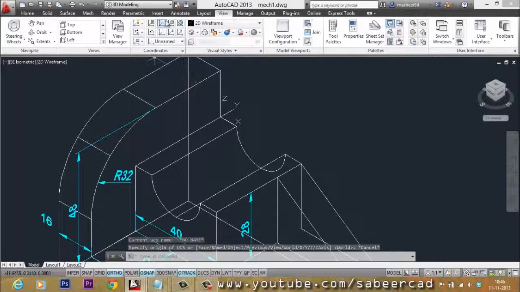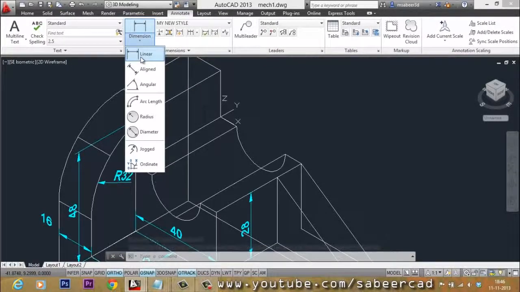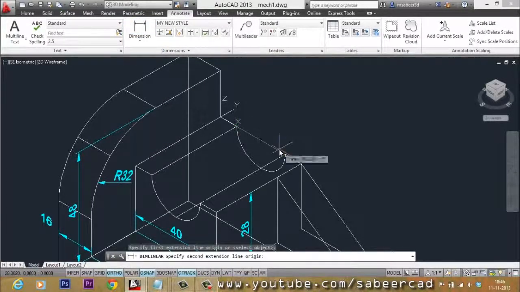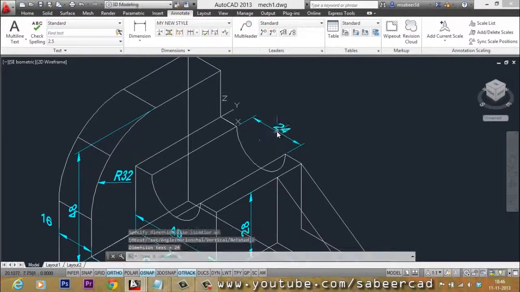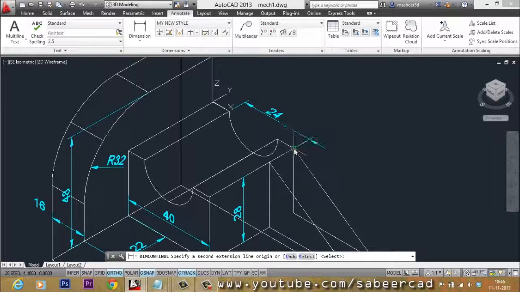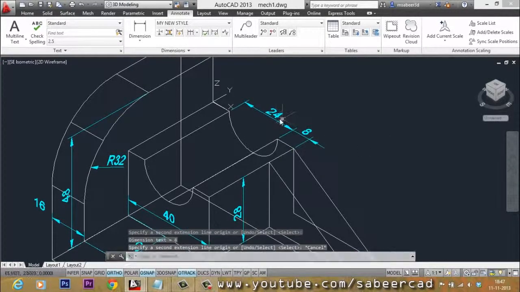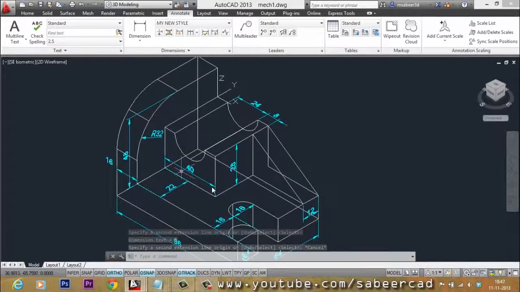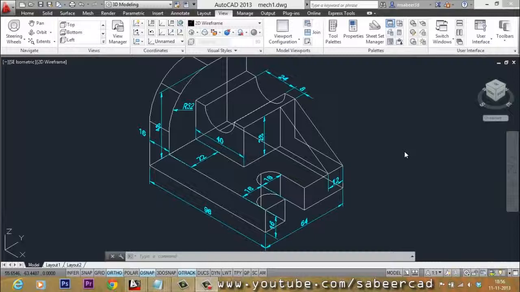Now I'll go to Annotate tab and I'll select linear and I'll select these two endpoints to write the dimension there. Okay. Then if you want, you can go to the continue option, that is chain dimensioning. You can just click on that point. Okay, that's all that is required. In this case, I don't have to write this dimension over here since this total length is given. I think I have incorporated all the necessary dimensions on this mechanical 3D model.